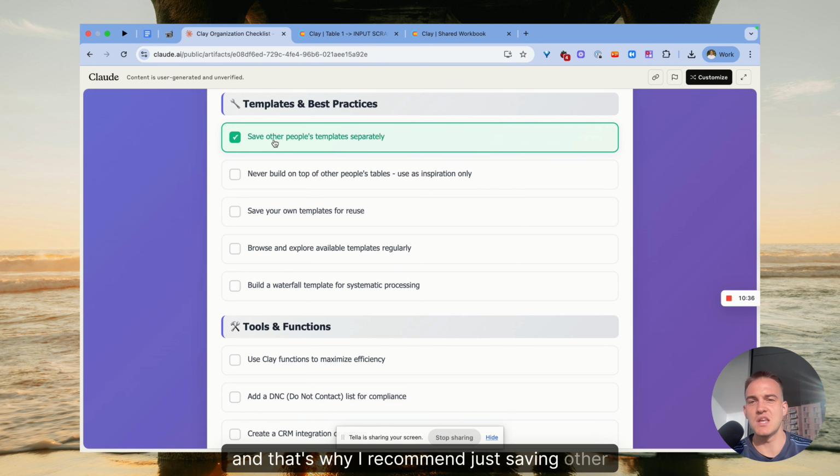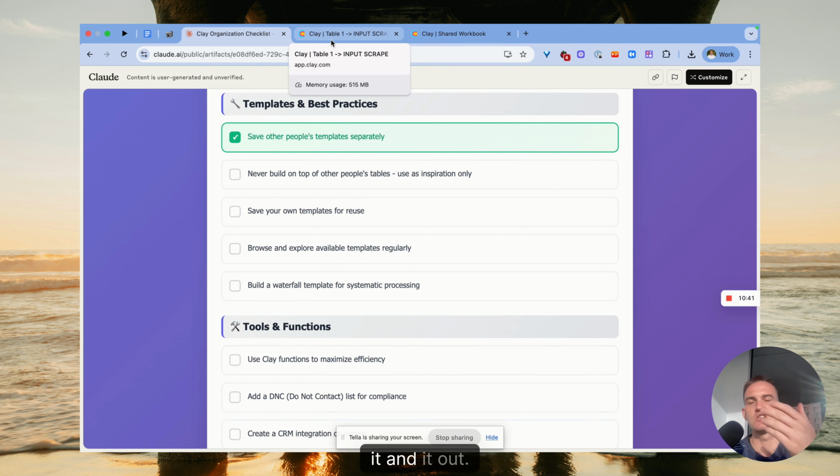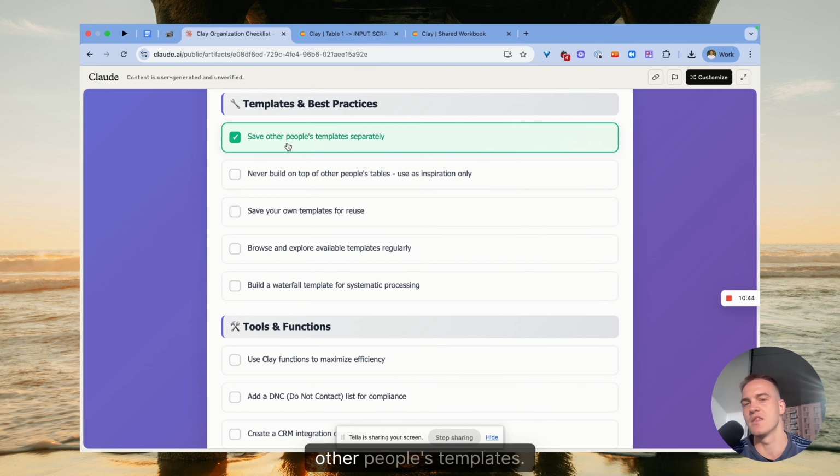And that's why I recommend saving other people's templates separately. Just save it as a template and then reference it and check it out. Save it in another folder, like other people's templates, right?